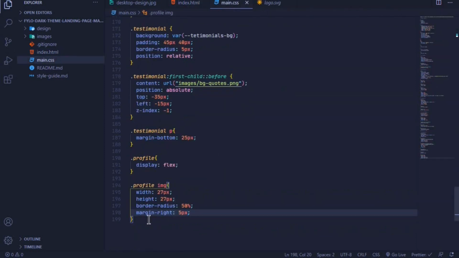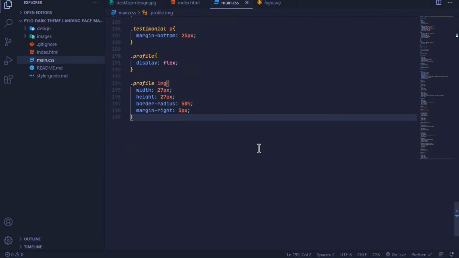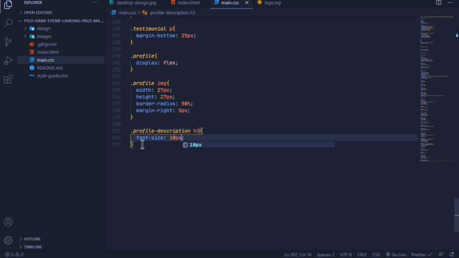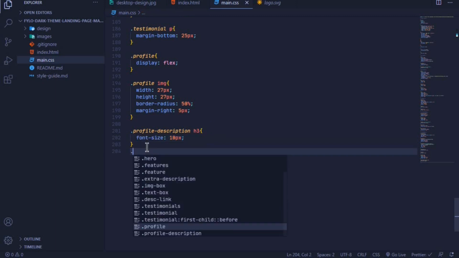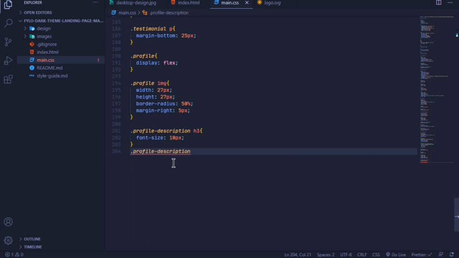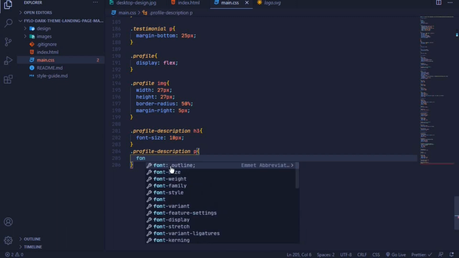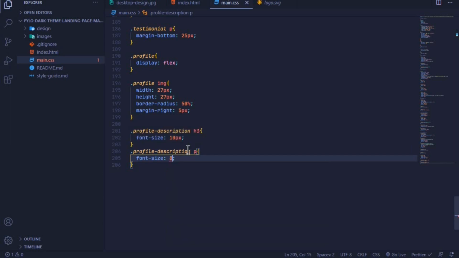So I'll scroll up so that I create some more spacing here, and we can say profile hyphen description, and we select the h3, and all we want to do is to change the font size. So this will be font size of 10 px, and we'll also select the paragraph. So dot profile description again, and we select the p tag, and what we'll do is also change the font size, and this one will be about 8 px.